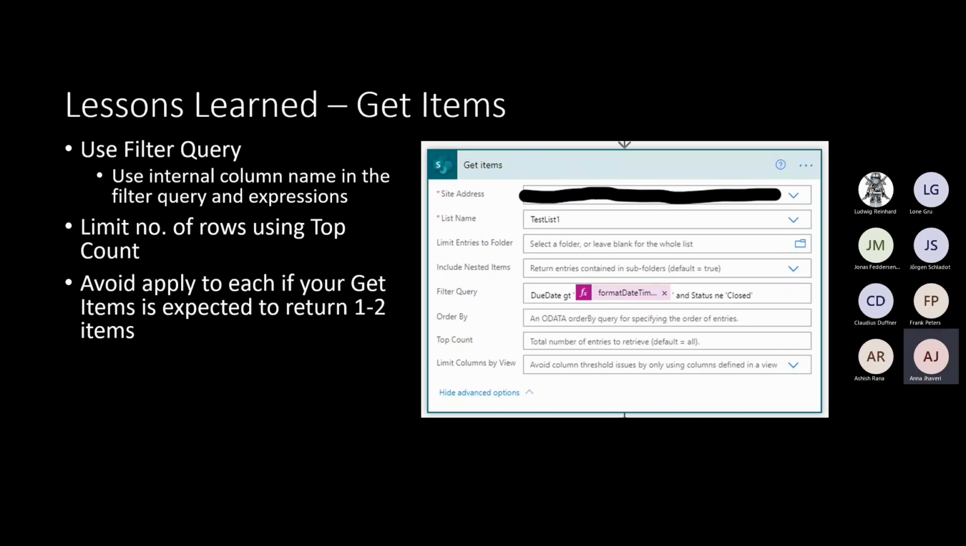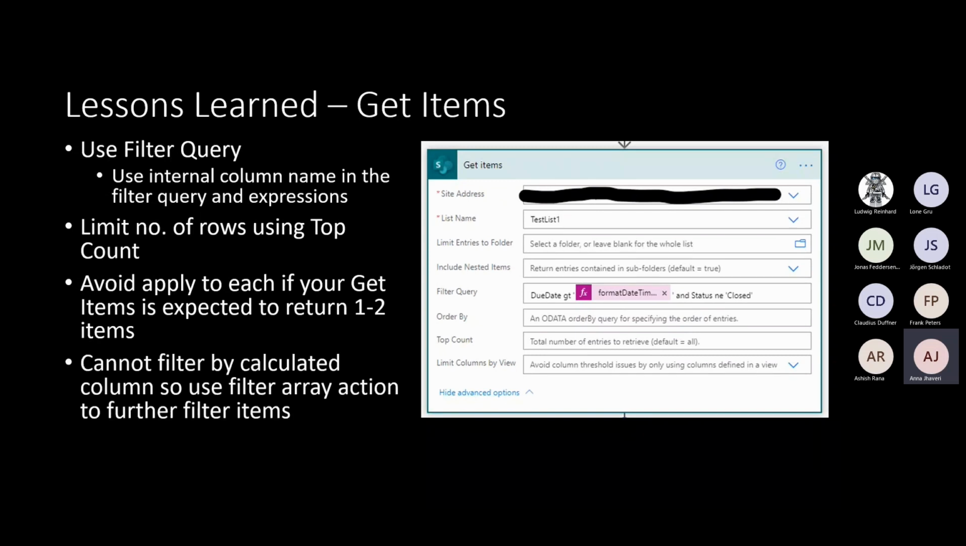Then also avoid apply to each if your get items is expected to return one or two items. So for example, if your get items is expected to return only one item, then just for getting the value of that one item, you don't need to use the apply to each. You can use the first function in the expressions to get the value of that first record. Using many apply to each loops in your flow will make it slow and will affect the performance of your flow. So keep that in mind.